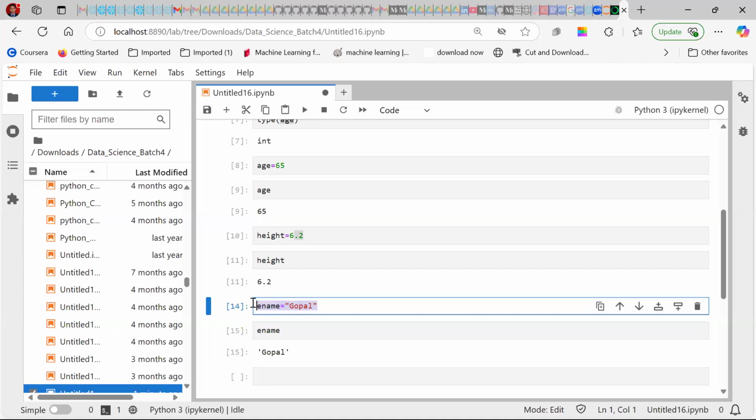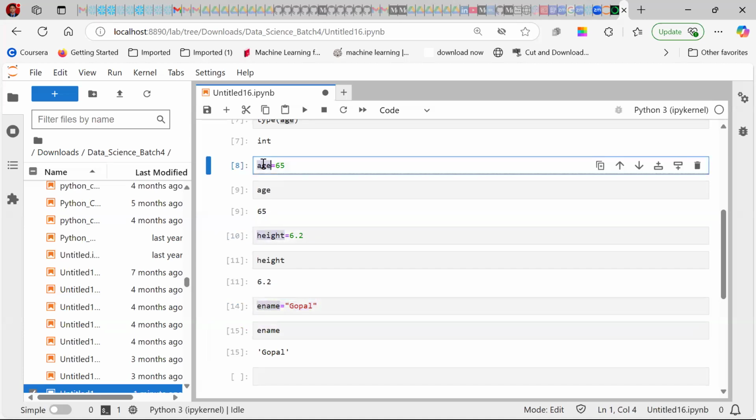Hope everybody is following. Yeah, so ename is a variable. Correct. Ename is a variable, height is a variable, age is a variable. All these are called user-defined variables because we are defining them. These are not predefined. Based on the input value, it is dynamically changing the variable type. Exactly, correct.